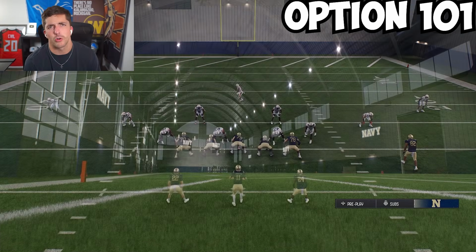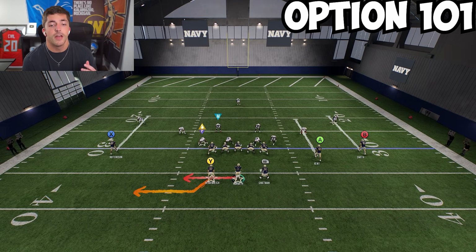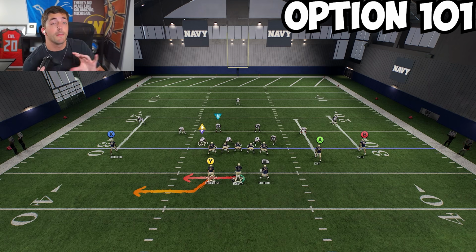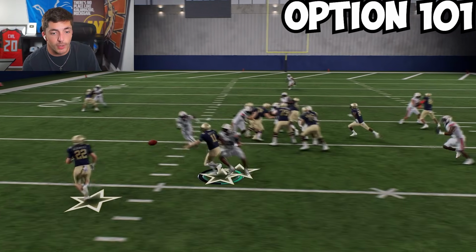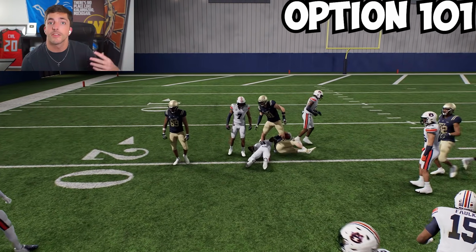I don't think these are great, to be honest with you, but they are fine. It's a similar idea to the read option, but in this case, if we want to pitch the ball, we're going to read that P icon. If we want to pitch the ball, we're going to tap or hold left bumper. If you tap it, it's going to be a quick pitch, but a little bit less accurate. If you hold it, it's going to be a slower pitch, but more accurate.